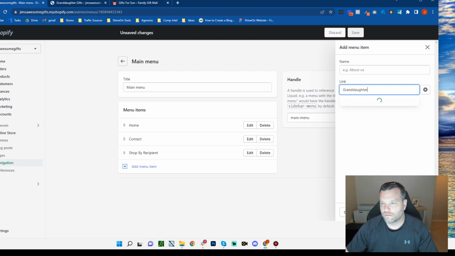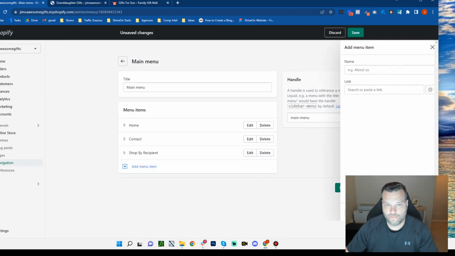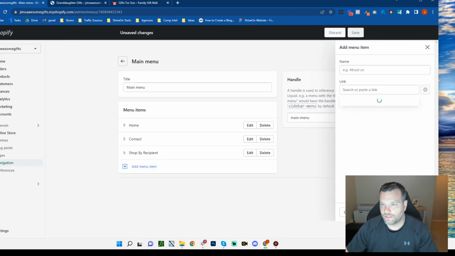Granddaughter. Weird. Okay, let's try it the old-fashioned way. I don't know why I'm having so many difficulties here today.